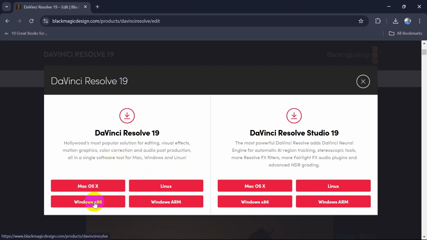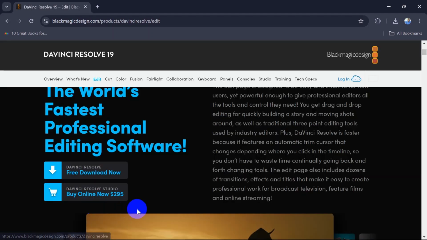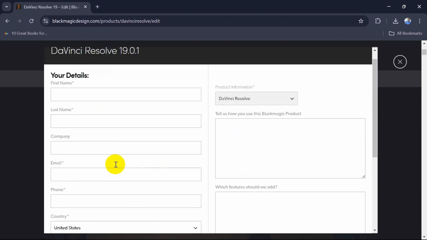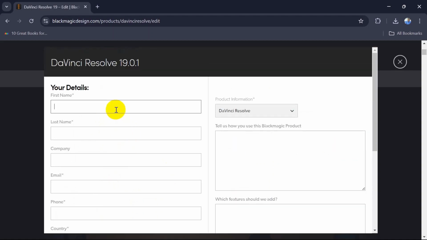So now you can see there are two options, Windows x86 and Windows ARM. If your Windows is 64-bit or x86, then you can click on this, or if your Windows is ARM, then you can click on Windows ARM. So I'm going to click on Windows x86, and then here you just need to fill in all your details.